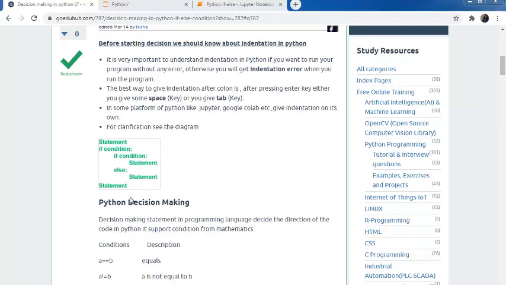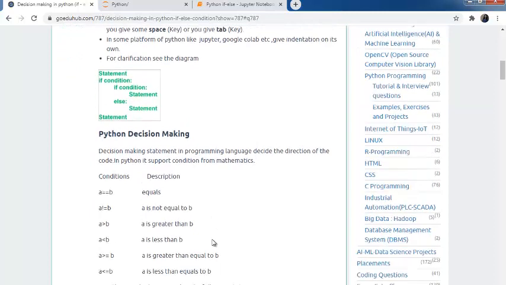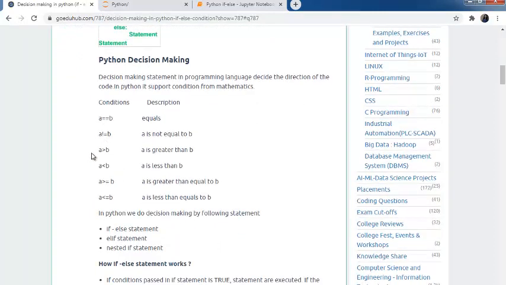So now we will see Python decision making. Decision making is based on conditions. Decision making statements in the Python programming language decide the direction of the code. Python supports conditions from mathematics, like equal equals, which checks the equality of two operands, and then we have not equal, greater than, less than, greater than or equal, and less than or equal. So we will check these conditions.